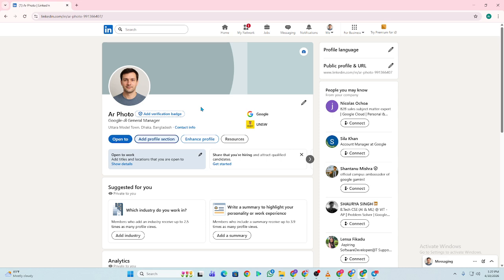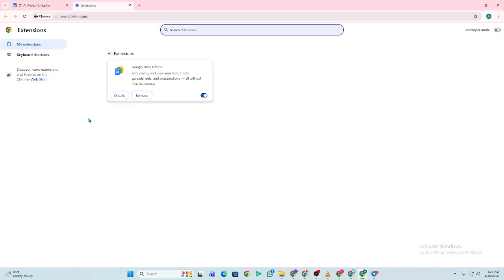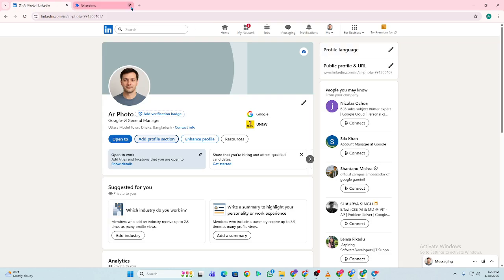Remove any third-party tools or browser extensions. These can cause unusual activity and trigger restrictions. Finally, wait for LinkedIn to review your account. Most restrictions are removed within a few days after verification.